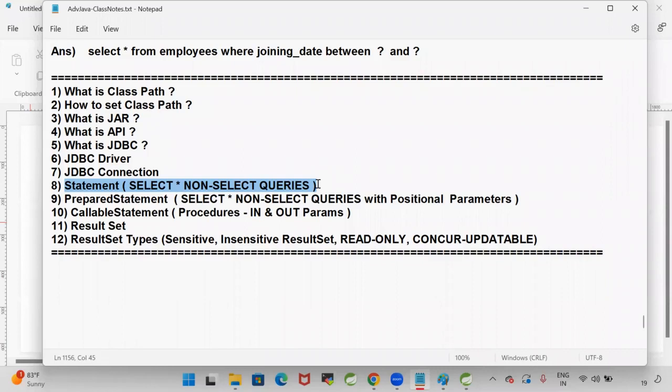What about prepared statement? Prepared statement is also an interface. What is the purpose of prepared statement? It is used to execute both select queries and non-select queries with a dynamic value. You want to execute the same query, but the values are going to be different. I want to insert a record, and every time I insert new values. I want to search the records, and every time there is new search criteria. If you want to execute the same query with different values, then it is recommended to go for prepared statement. Prepared statements are interfaces only.